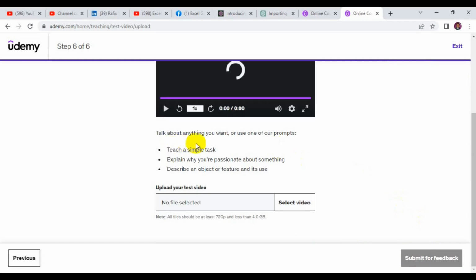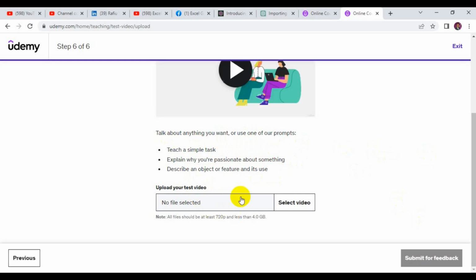Now at this point, talk about anything you want, or use one of our prompts. Teach a simple task, explain why you are passionate about something, describe an object or feature and its use, then upload your test video. Now the upload test video, all files should be at least 720 pixels and less than 4 gig. Okay, so I'm going to click on here to select a video.